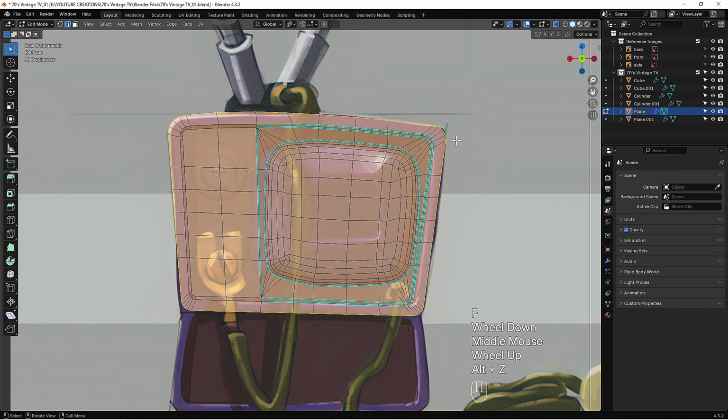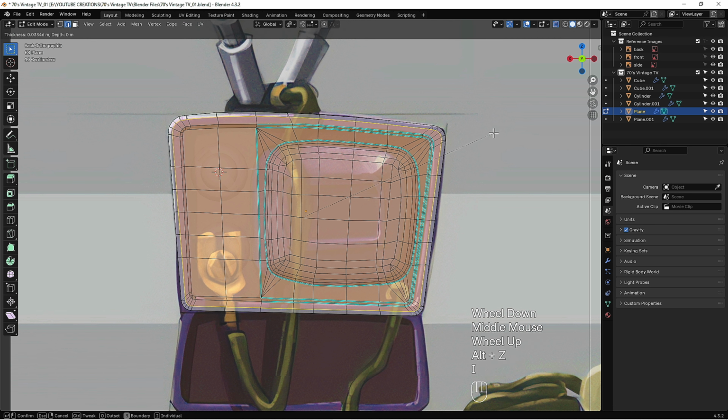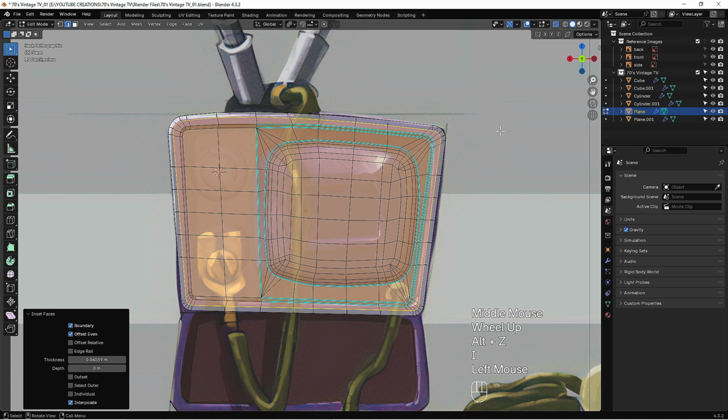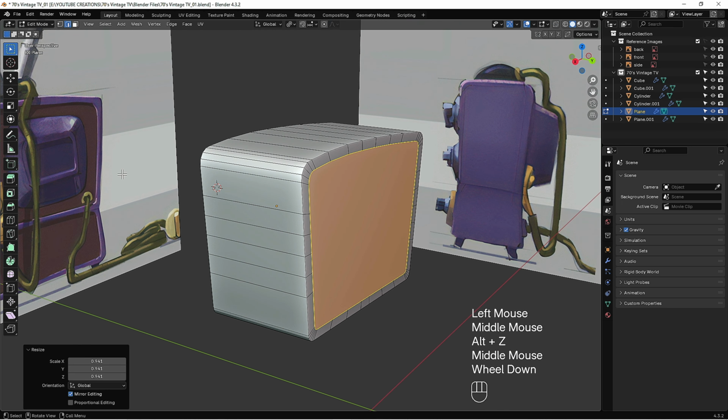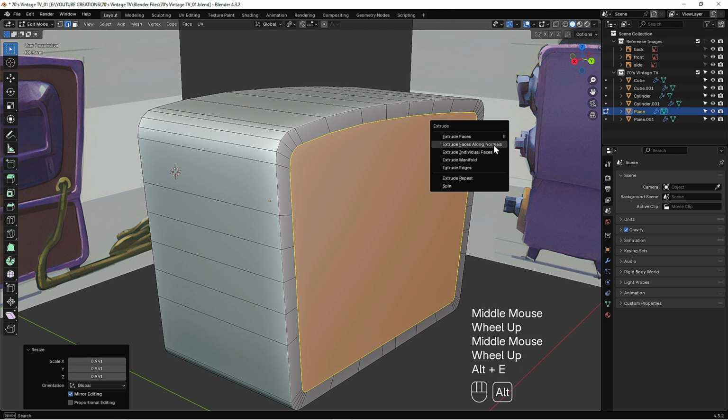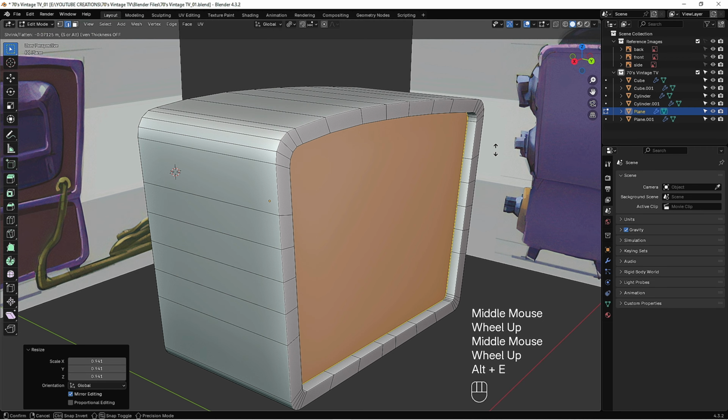Now go to Back View and select the polygon and press I to insert the polygon like this and then press S to scale it down. Press Alt E to extrude the face along their normal.